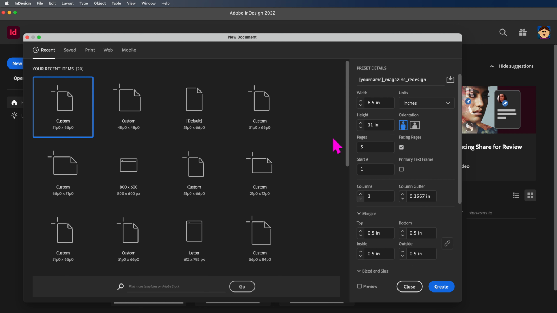Okay. Whatever I make, even if for print or for web, I can always save it as an EPUB later. So I'm going to hit create.